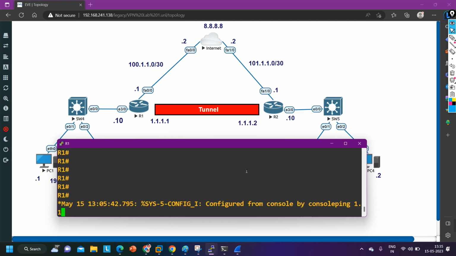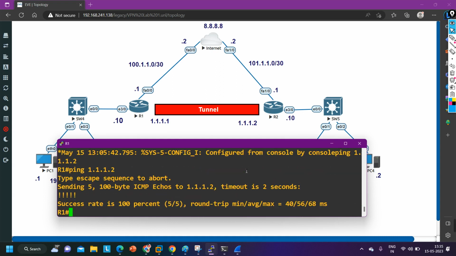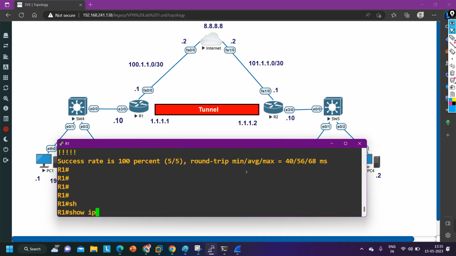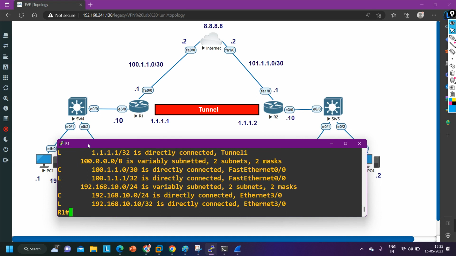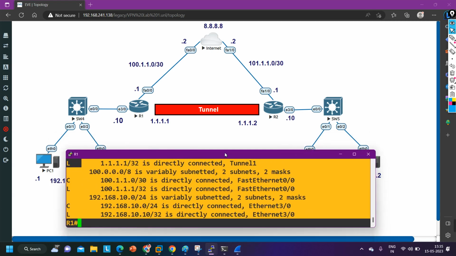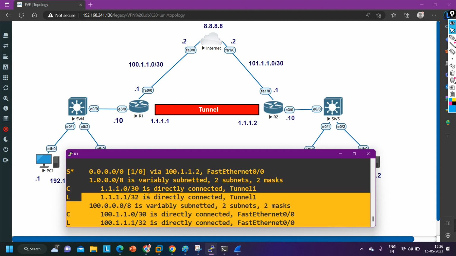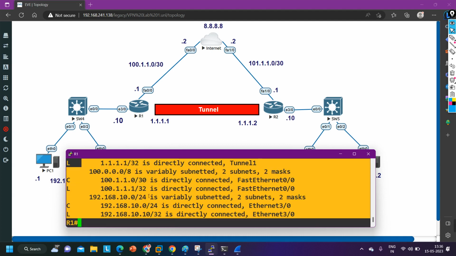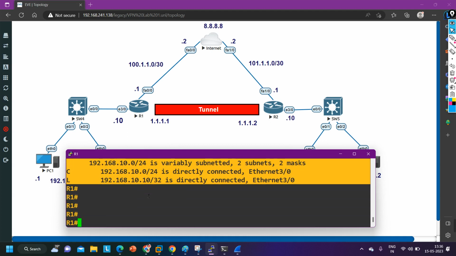Ping 1.1.1.2, right? But in show IP route, the 20 network is not available. 192.168.20.0 is not available in the routing table of router 1. How can router 1 forward traffic towards the 20 network? Is it possible? No.